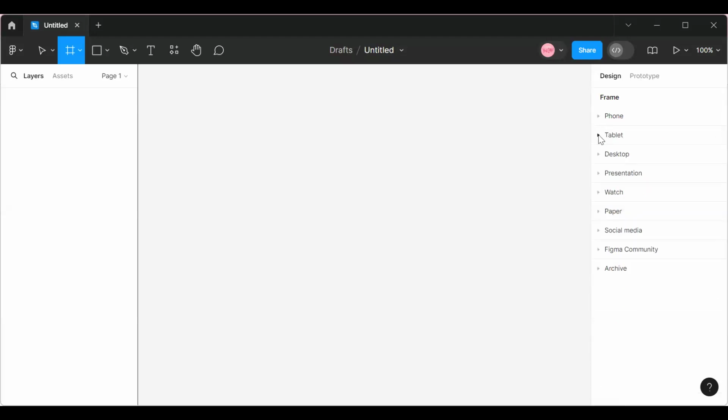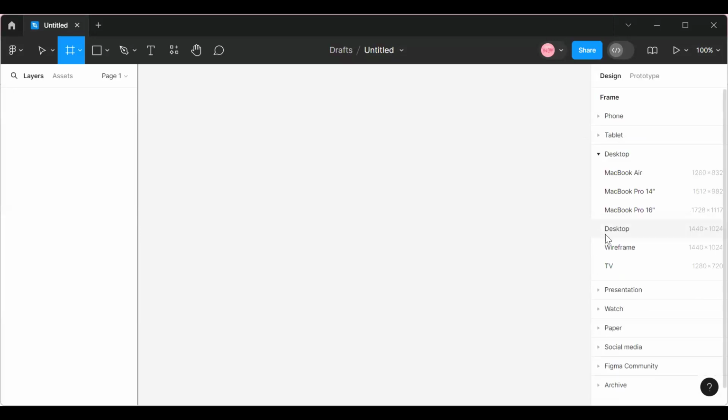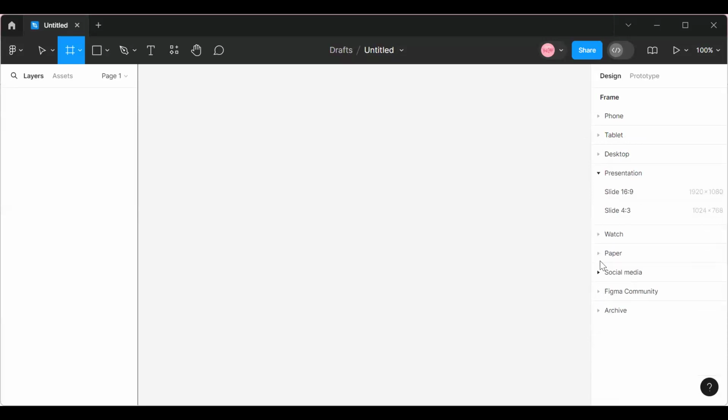If you're designing for tablets, maybe you're doing a responsive design that users can see on their phone, on tablets, and on their desktop, you can come here and pick a tablet screen size. Then if you're designing for desktop, you can see different desktop sizes. And if you want to do a presentation, you can come here and pick a presentation slide size you can work with. If you're designing for a watch, the applications that work on wristwatches, you can pick that too.